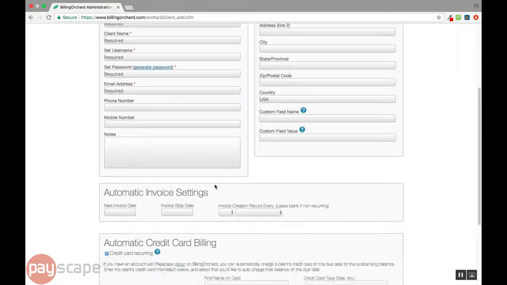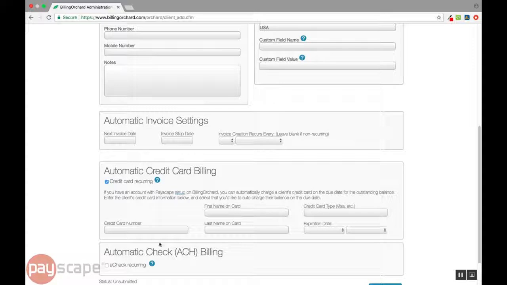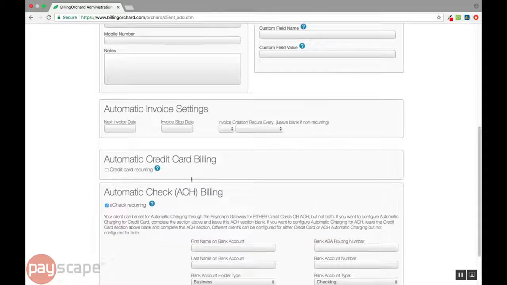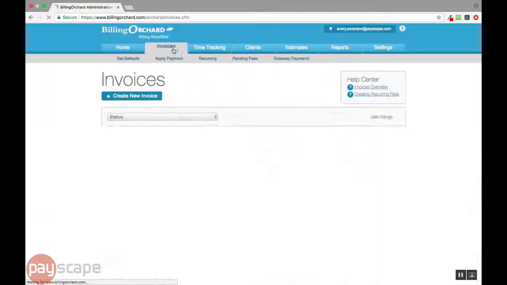Below, you can also opt your client into automatic credit card billing or automatic ACH to automatically draft from either their credit card or their checking account.